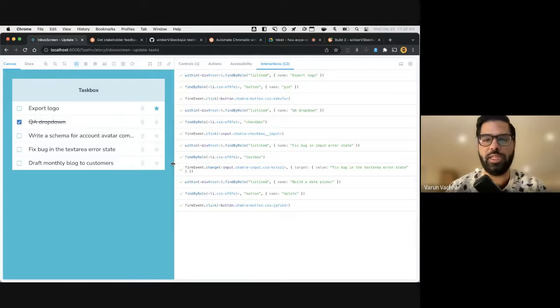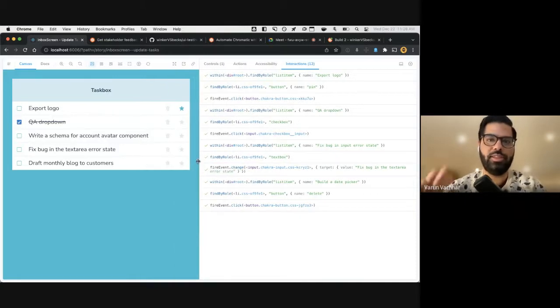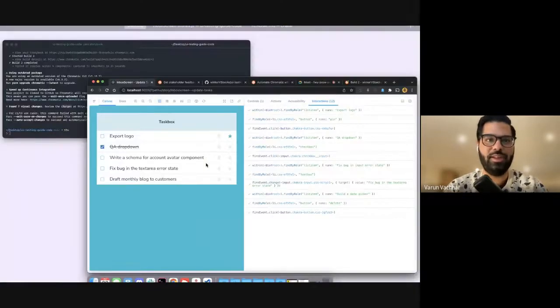So that's coming early 2022. But on top of that, what you can do is run these interactions and then run a snapshot test on top of that. So let's go ahead and add that in.